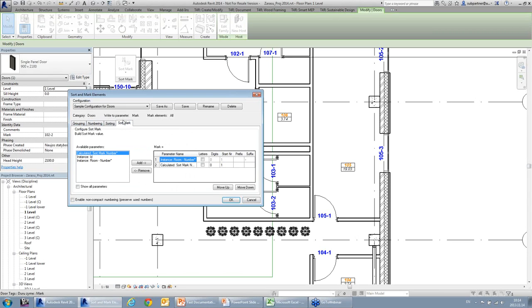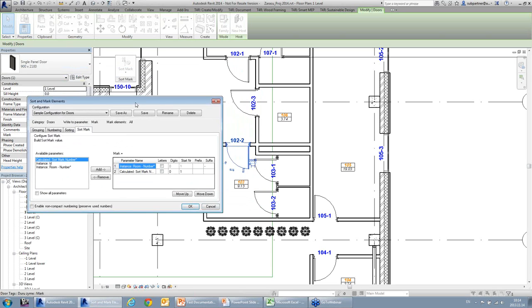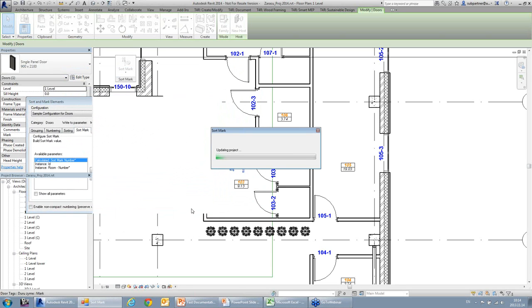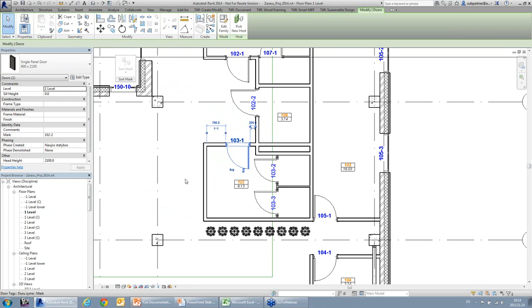At the same time, you can actually save that configuration for your future projects, and later you can share that configuration with your colleagues. And after pressing OK, again the tool will renumber all my doors.